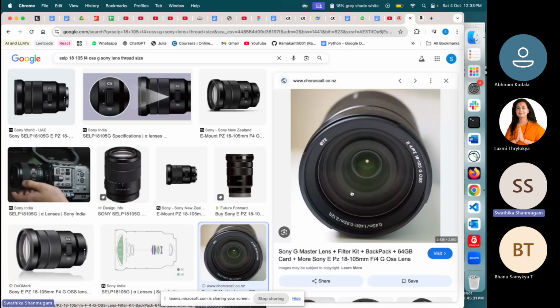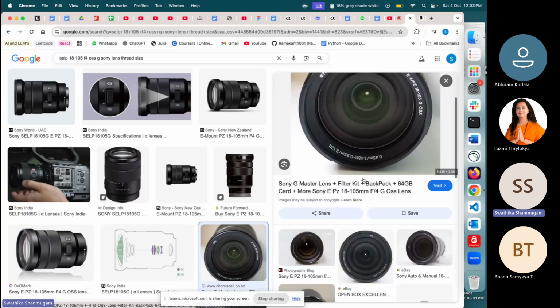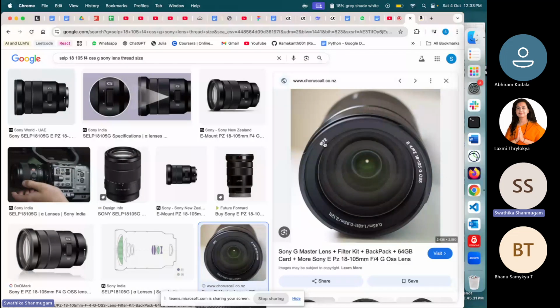Now, why I'm talking about this is because the thread size is 72, right? So your ND filter has to be of size 72 or higher. Now, will a higher ND filter directly fit onto the lens? No, it won't fit. There is the step up size, which we'll talk about. But I just wanted to show you this. So the thread size or filter diameter of our lens is 72. Now let's go back to our discussion.